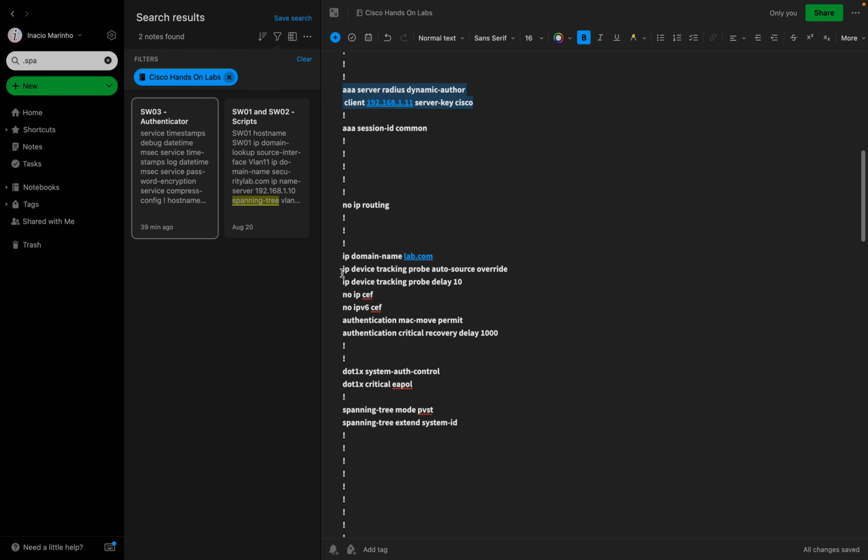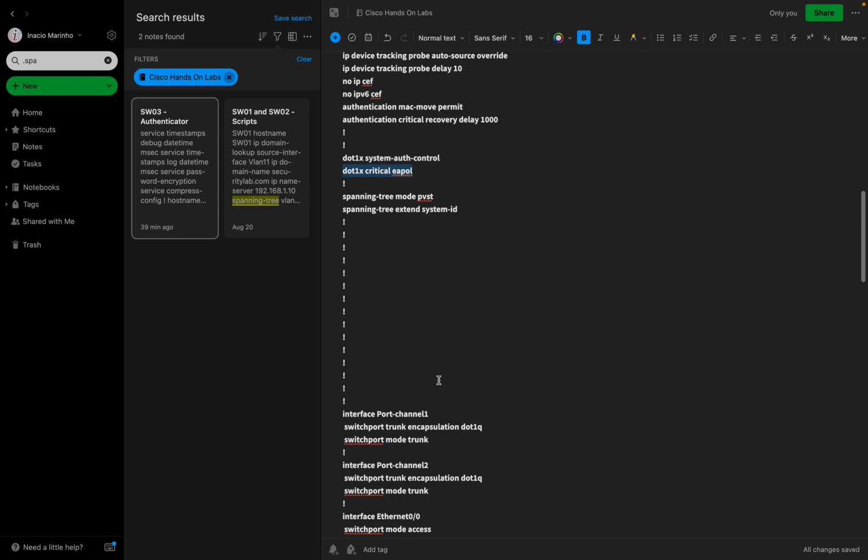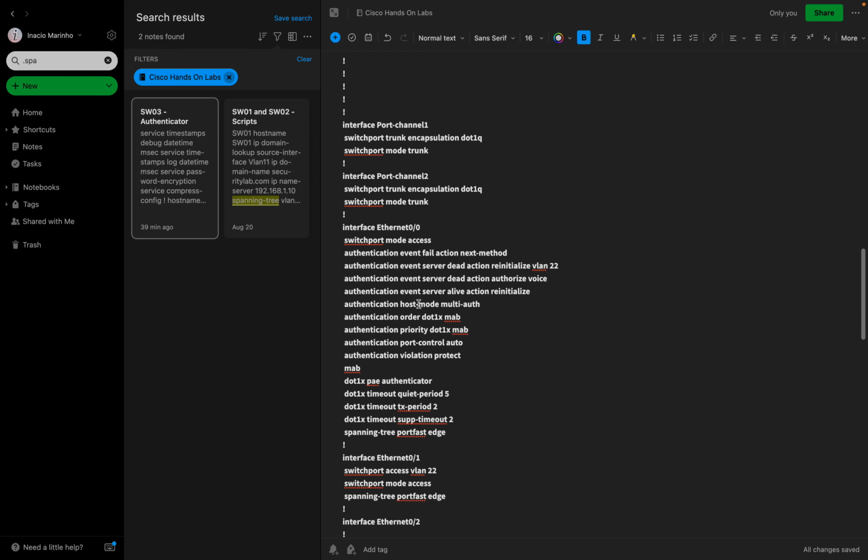IP device tracking and IP device tracking probe are required commands. Authentication MAC move permit as well, and critical recovery delay 1000 as well. This command enables .1x on the whole box. Critical ePool, this is good as well. What else? And under the interfaces, we have all of these commands.